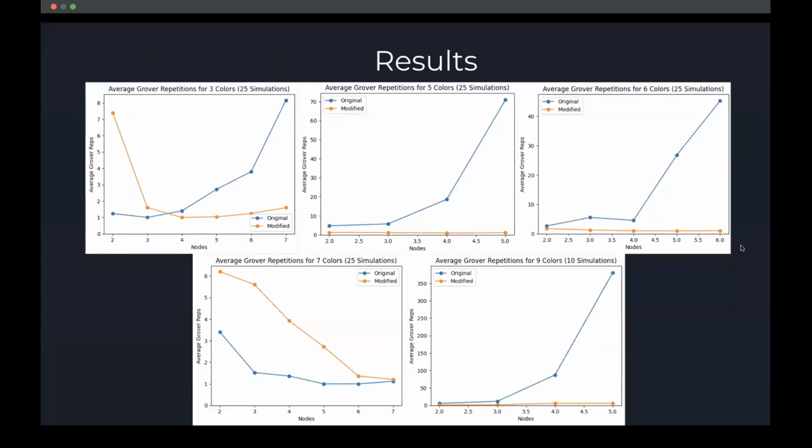These graphs show the average number of repetitions of Grover's algorithm that were needed in order for a correct solution to be observed for line graphs with the given number of colors and the given number of nodes. In cases where the size of the auxiliary search space is very large because the number of colors was very different from the nearest power of 2, namely 5, 6, and 9 colors, we can see that there is a very large improvement from using our modified version of Grover's algorithm. However, in the cases where the auxiliary search space was very small, namely 3 and 7 colors, we see that when the number of nodes is very small, our version is actually less efficient.